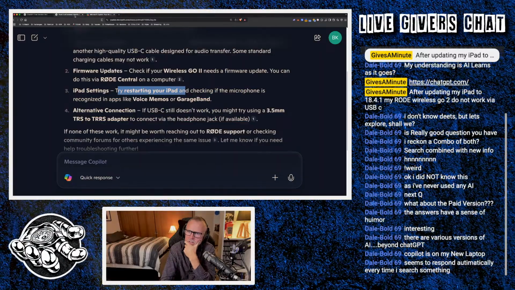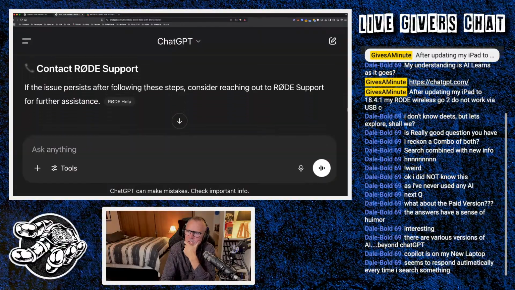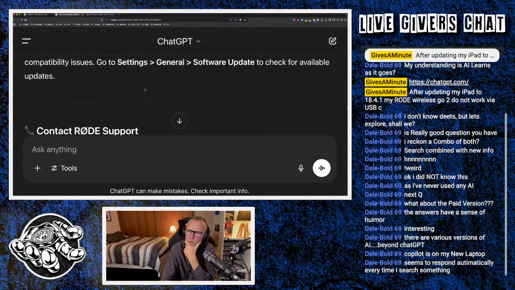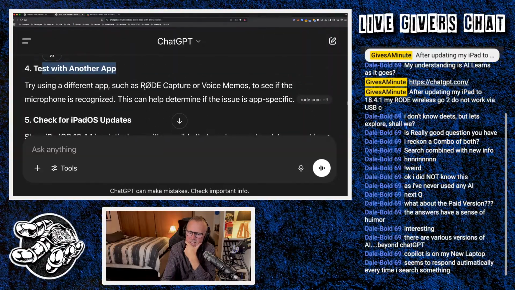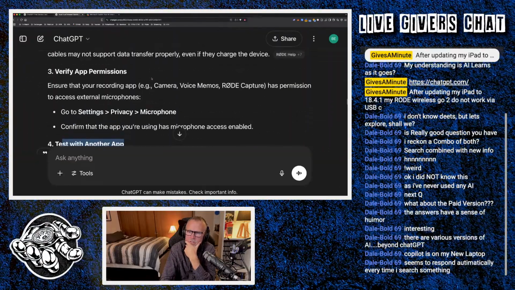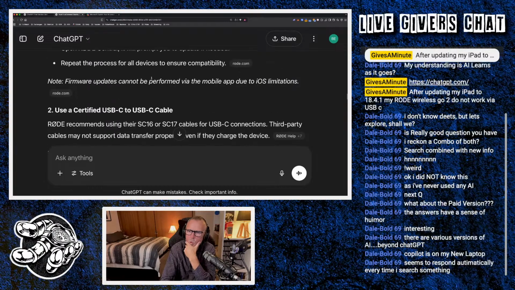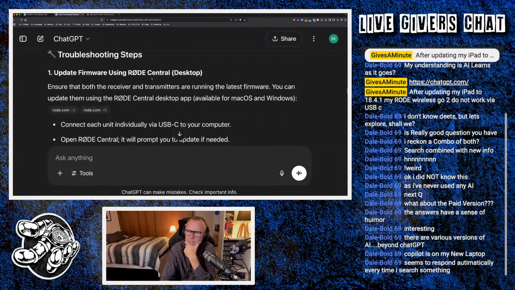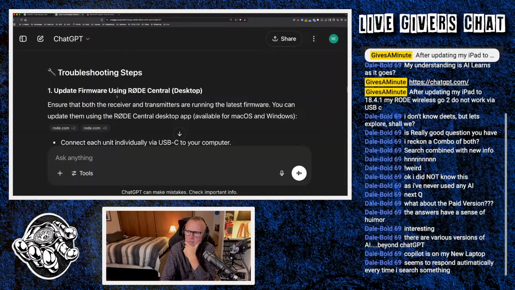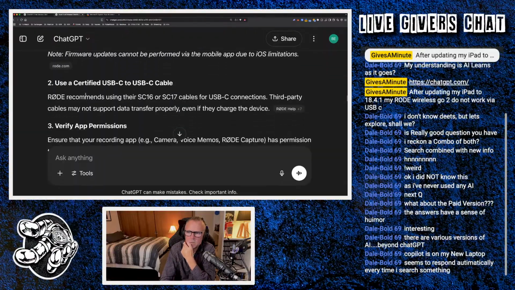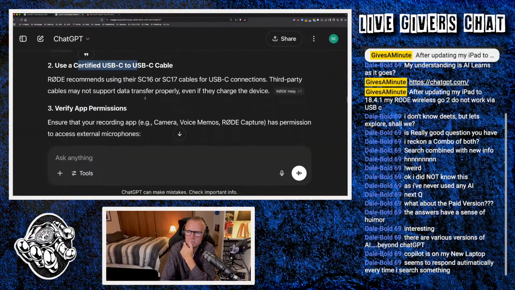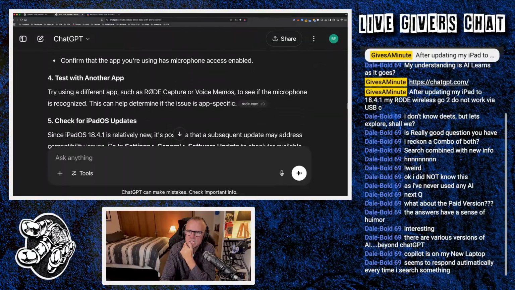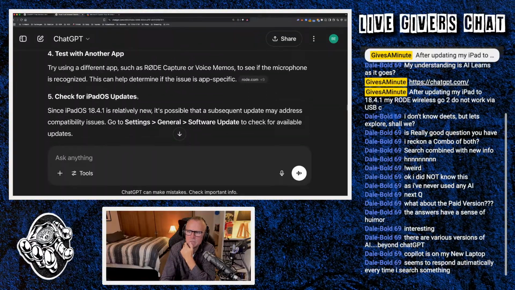What's interesting here is that ChatGPT, when I asked this 2 weeks ago, it did not say any time at all to restart the device. Not once did it say that. Not once. Troubleshooting. Update the firmware. Using a certified USB-C cable. Verify app permissions. Test with another app, check for iPad OS updates.